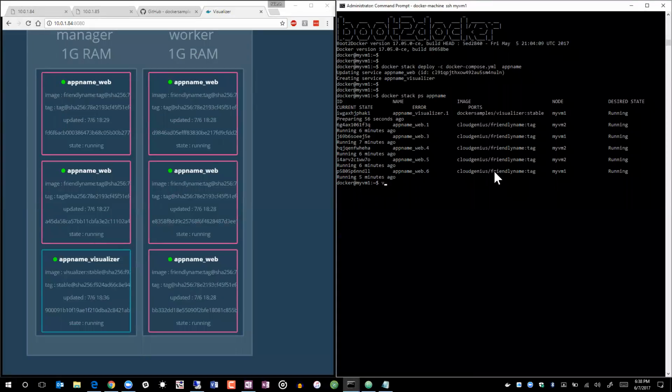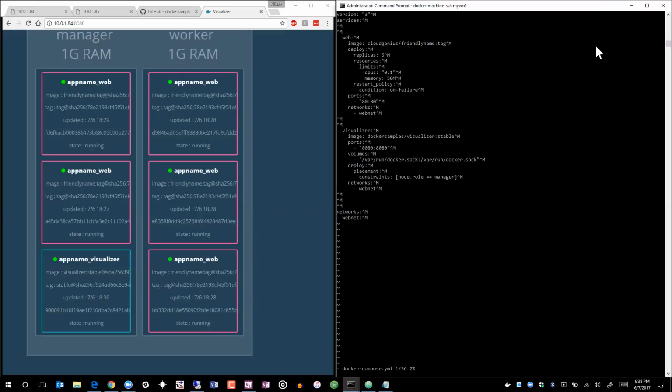What I will do is I'll say vi docker compose, and I will edit my composition to include some more replicas. I'll say, you know what, give me some 6 replicas, please. So replace this by 6.